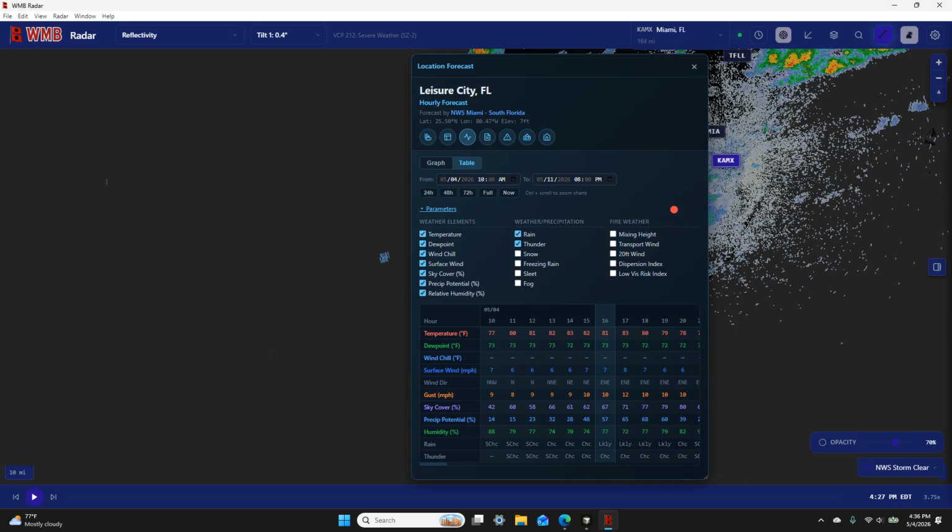Or you can view it in a table. Again, this is pretty similar to what the National Weather Service offices already have on their websites. So I went ahead and just incorporated that into this card.